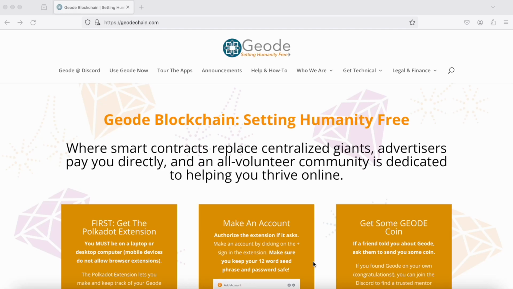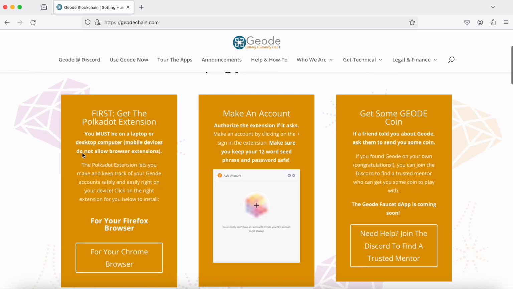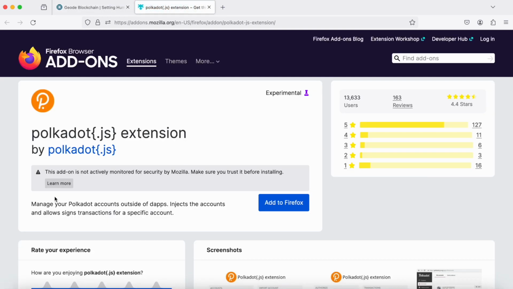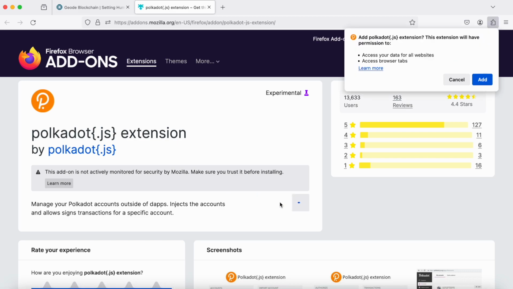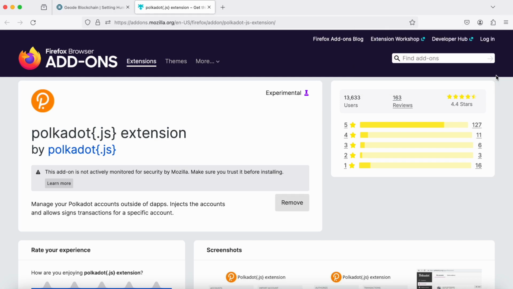Welcome. Today we're going to see how easy it is to make a Geode account. We're at geodechain.com, and the first thing is we want to make sure that we've got the extension, the polkadot extension for either Firefox or Chrome desktop. We're going to go Firefox today, and we're going to download the extension and authorize that and allow it for private browsing. Why not? And now we have the extension.